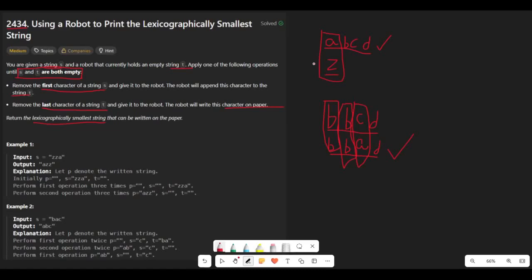Now coming back to the question, let's see example one and perform the operations. We have the string S, a string T, which is initially empty, and a string P, which will be our final result, and it is also initially empty. The first operation says that we need to remove the first character of string S and give it to string T. Then again removing the first character of S and giving it to T, and again removing the first character and giving it to T. Now the string S is empty and the string T becomes ZZA.